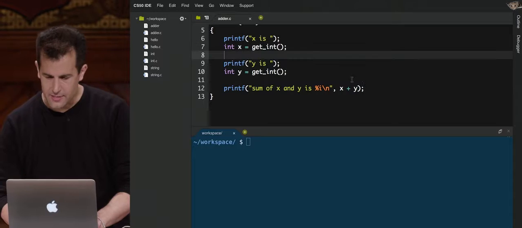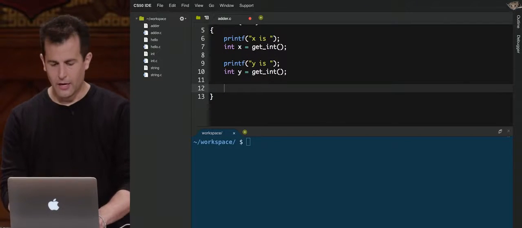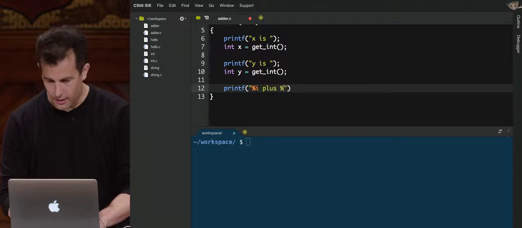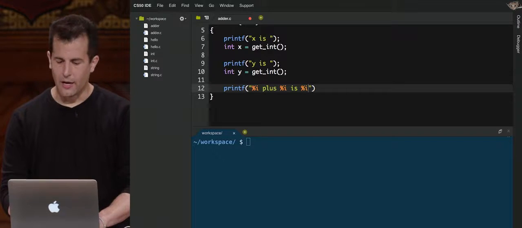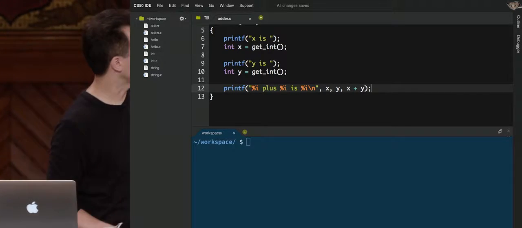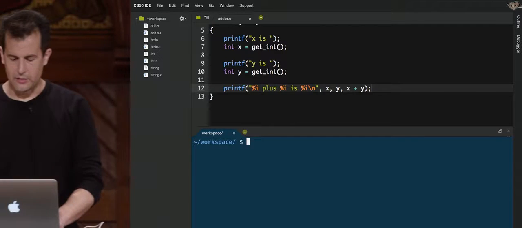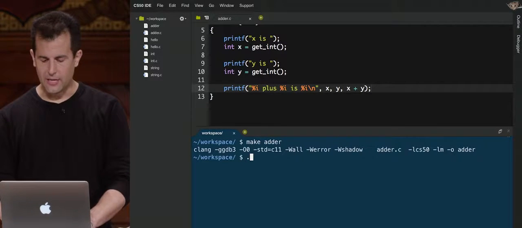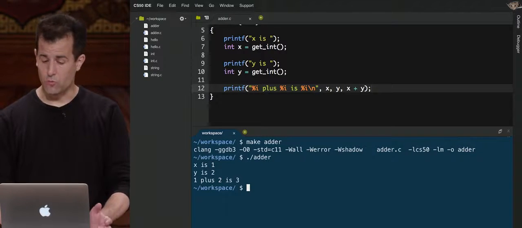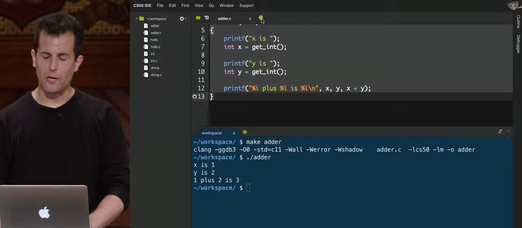Unfortunately, math isn't all that reliable sometimes. Let's go ahead and do this. I'm going to go ahead now and do the following. Let's do printf. %i plus %i shall be %i \n. And I'm going to do this, x, y, x plus y. So I'm just going to rewrite this slightly differently here. Let me just do a quick sanity check. Again, let's not get ahead of ourselves. Make adder. OK, ./adder. X is 1, y is 2. 1 plus 2 is 3. So that's good.